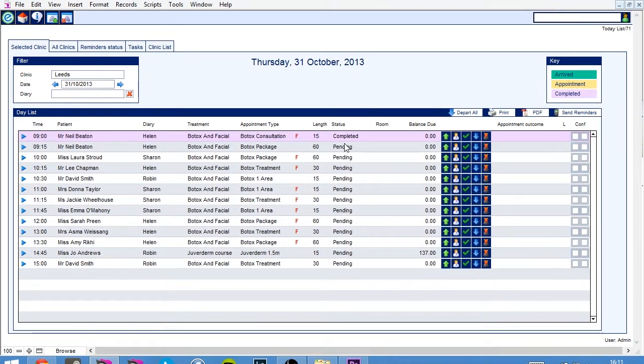At the end of the day, if you haven't departed all of your patients, you can use this button here. This will mark all the remaining appointments as completed and departed, useful at the end of the day if you haven't been keeping on top of your list.